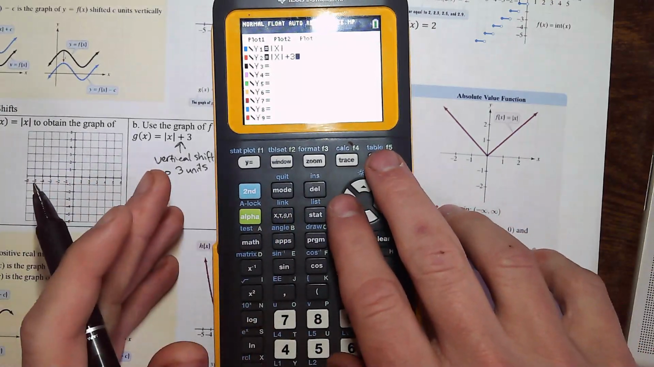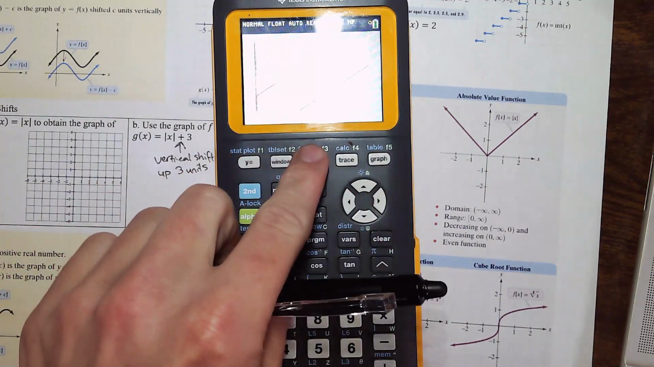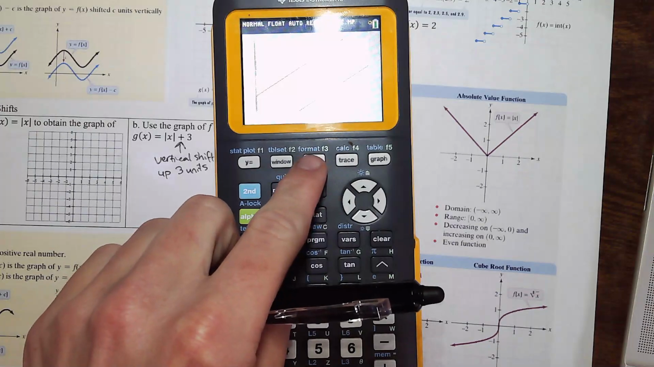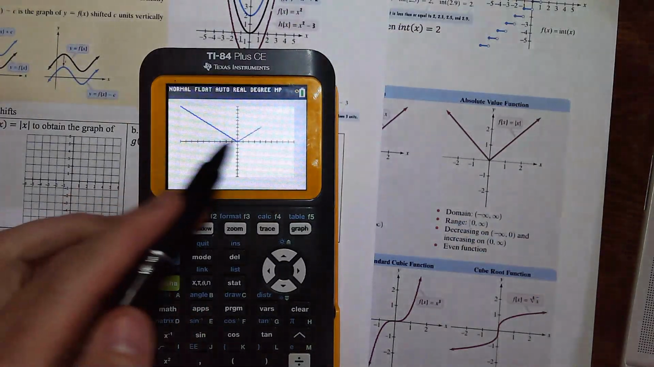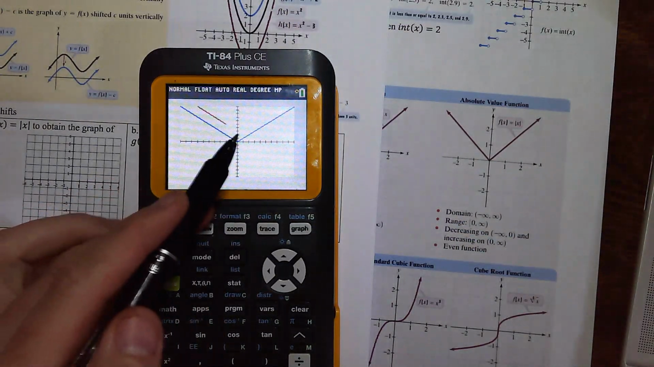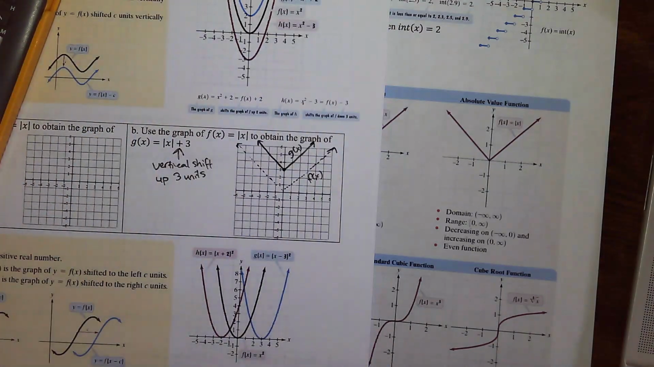A lot of times I'll have students type this in the calculator and then I'll say, okay, just notice the difference. And I apologize, I'm out of the zoom to where I could see this, so I'm going to press zoom 6. My original graph's in the blue, and then my new graph will be in the red. So you can just notice it shifts up 3 units. So that's a vertical shift.